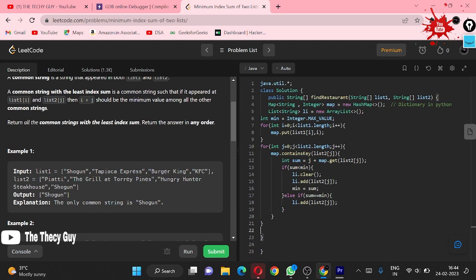Now we have to return the list, so we are returning li.toArray. We have to return an array, right? So I am using li.toArray, which will convert it to an array. Here we are using new String, since we have to send it as a string, string of length li.size. Maybe this won't show any error, and I think we are good to go.